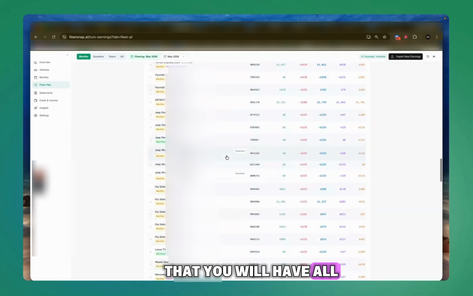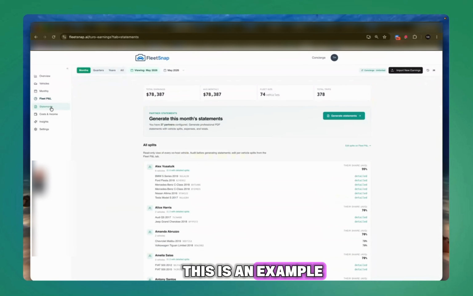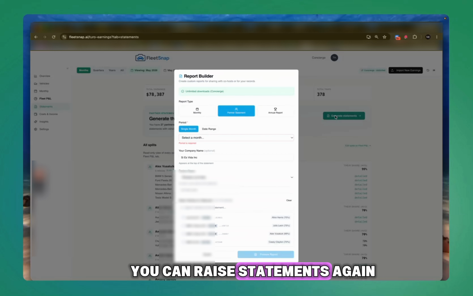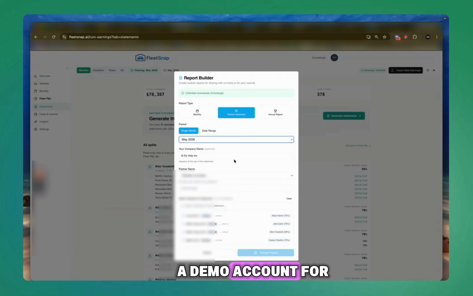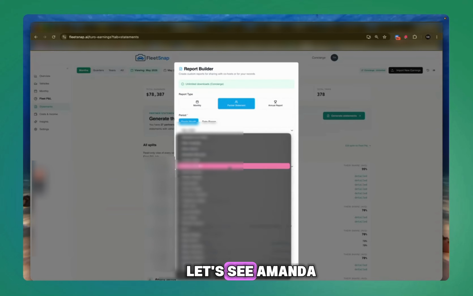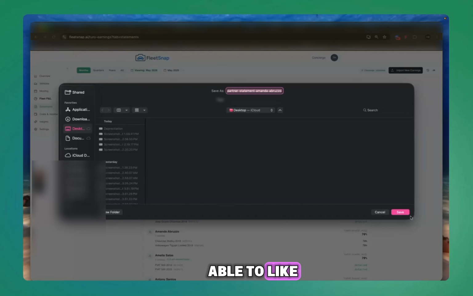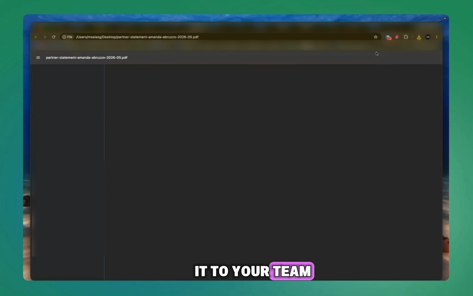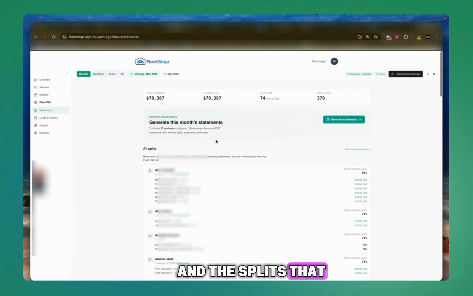After that you will have all your cars here. We have a lot of cars. We have partners. So this is an example. The next thing is you can generate statements. Again, this is just a demo account. Let's see, Amanda, and then from here you can do your statement, and from there you will be able to download it and send it to your team every month, so you can create your estimates and the splits that you want to configure.